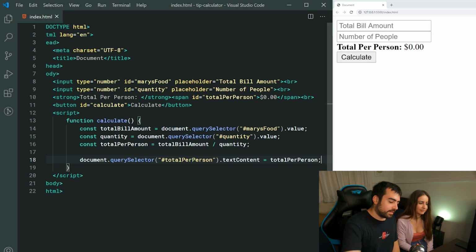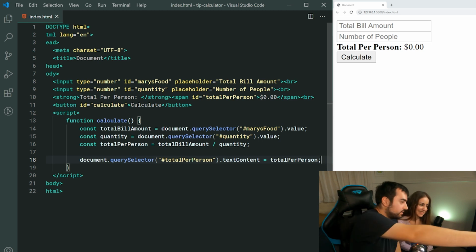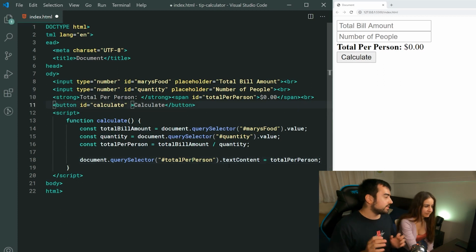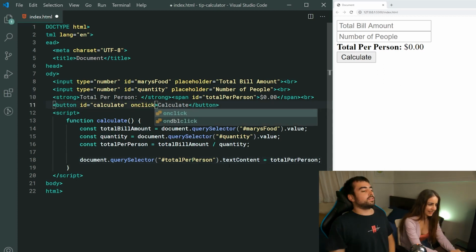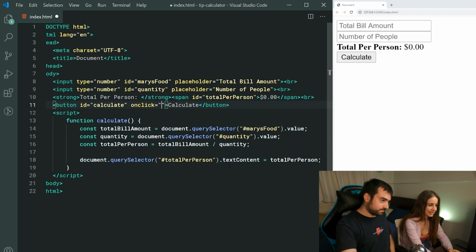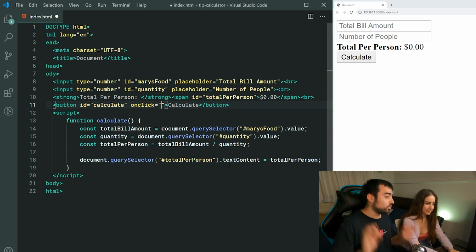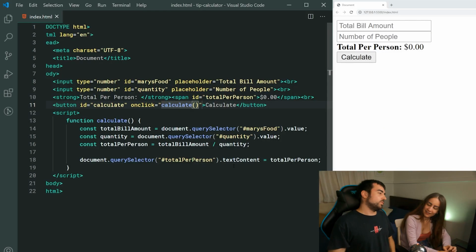And I think it's going to be a bit hard if we add the event listener using JavaScript. So we're going to go the old school route and we're going to go back inside the button right there after the ID. Now we're going to say onclick. Press enter. Then inside here, you're going to call the calculate method. This one? Press save.